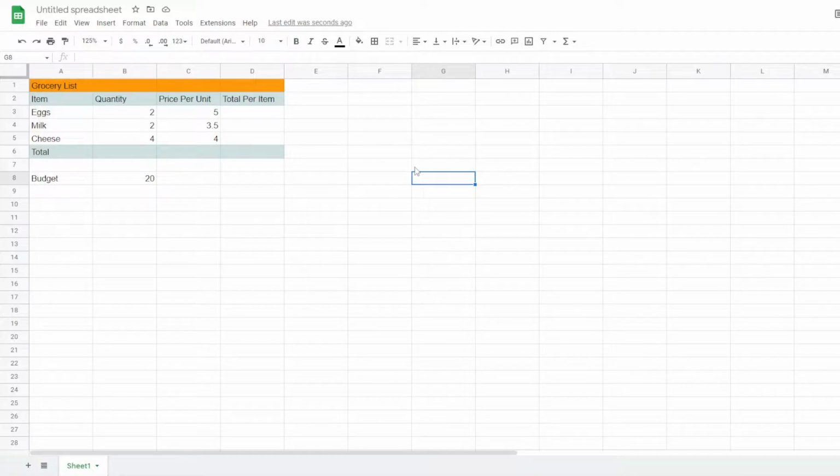So as you can see, we've got a really small grocery list. We've got some eggs, some milk and cheese here. We have a quantity that shows how many of each item we want to buy, and then a price per unit. So this is going to be the price for each one. And then we're going to calculate a total for how much all of this costs together per line item, and then down here a total at the end. Right, so we'll add in a total here.